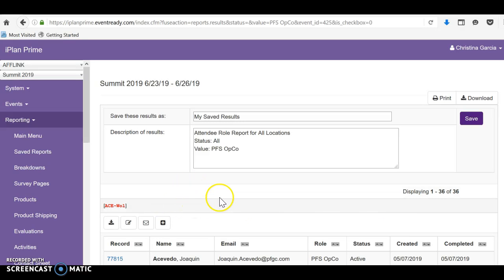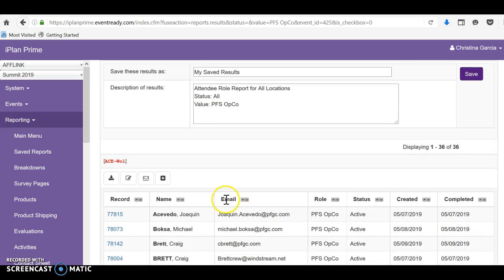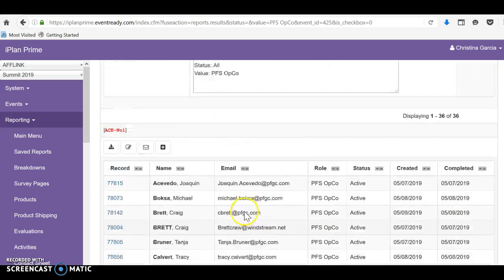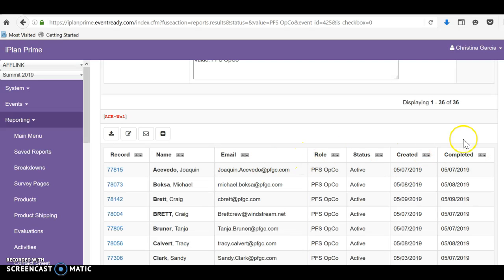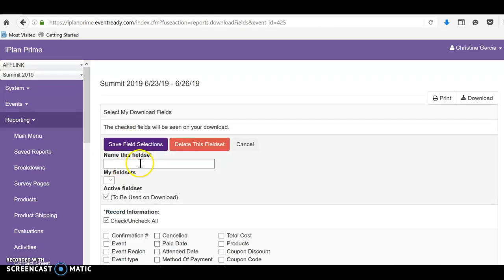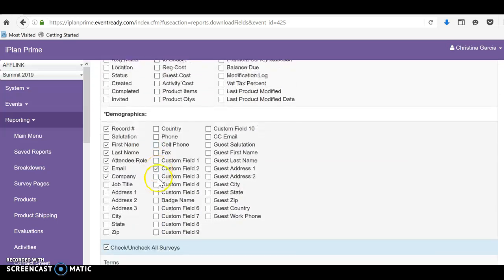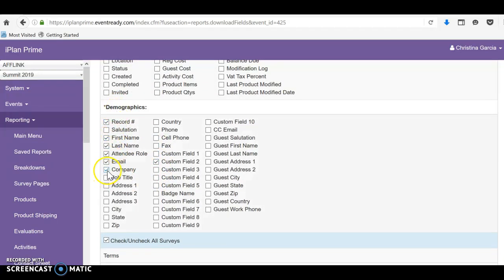So I did find an easier way so that you don't have to scroll through a huge spreadsheet. So here are all the records here, but yes, they do not have the company name. So what you can do is select my download fields so you can customize your report. And so the deceiving thing here is that you think, okay, I check company and it's going to show up. Well, actually, your company field is a custom field because it's a drop down. So you do need to make sure that you have this custom field checked so that it pulls it into the report. I just kept it pretty simple.